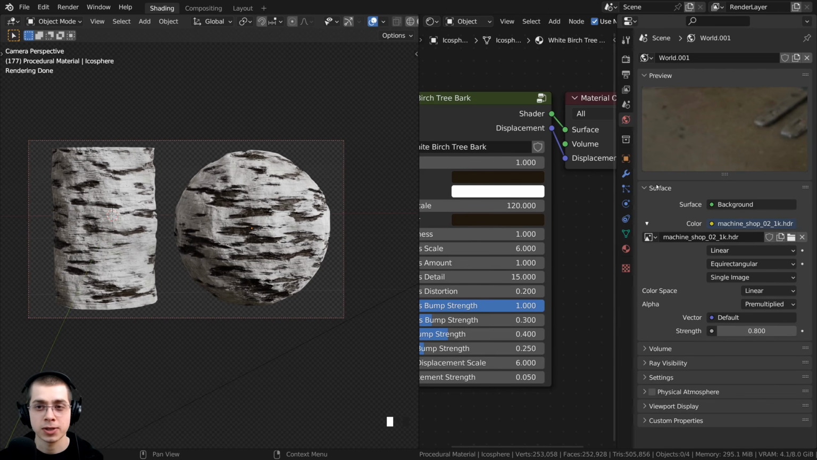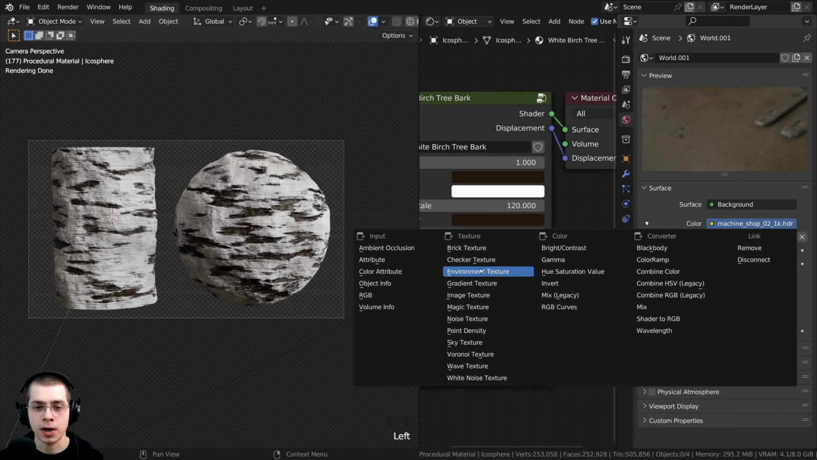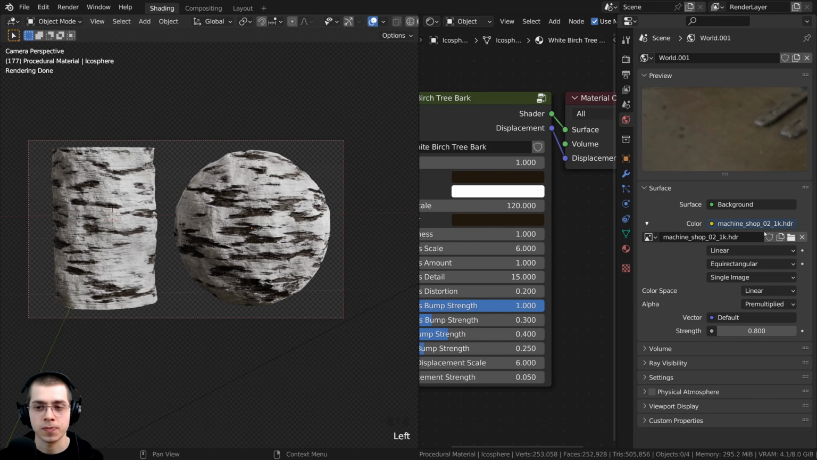So once you download the HDRI, you can add a new world if you don't already have a new world. And then right here on the surface, on the color here, you can click on the yellow dot and then you can choose environment texture. And then you can click on the open button and open up the downloaded HDRI. And then here on the strength of the HDRI, I wanted it to be a little bit less bright, so I turned the strength to 0.8.